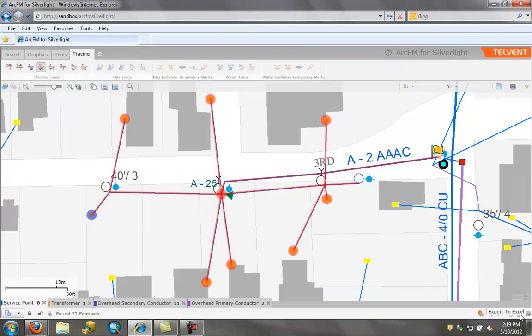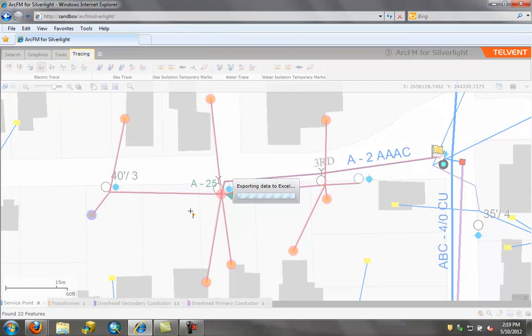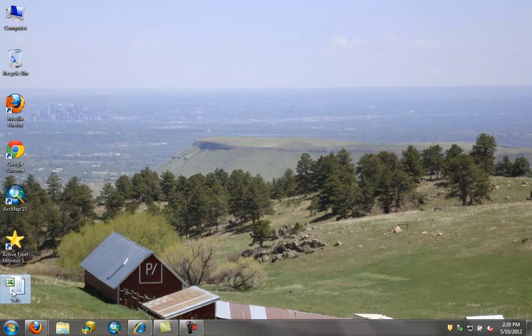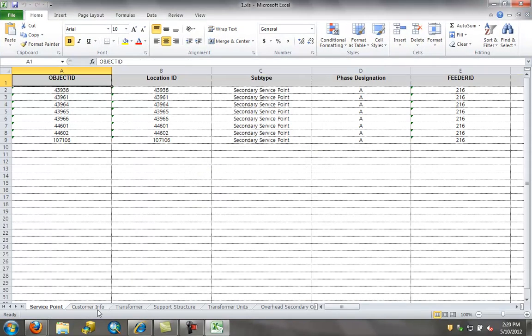So one of the other key things here is the ability to export information out to Excel. So I will send this out to Excel, and this will prepare the file for us, and it will show us all of the information, including all of those customer information records that we have right here.